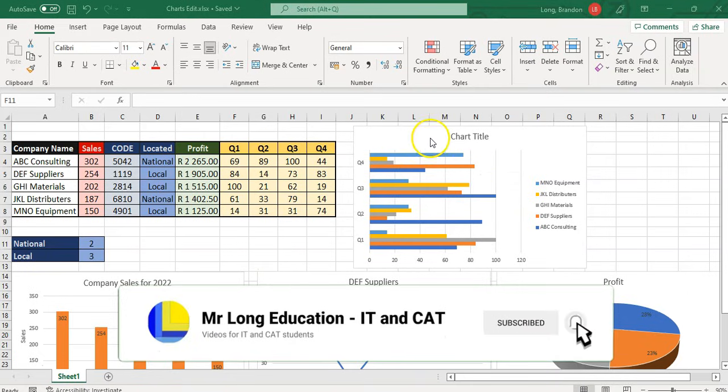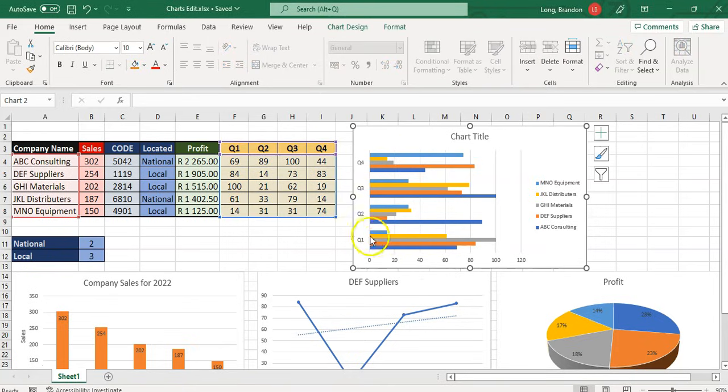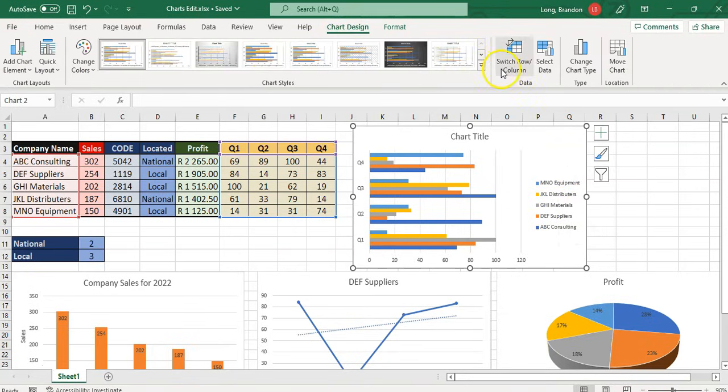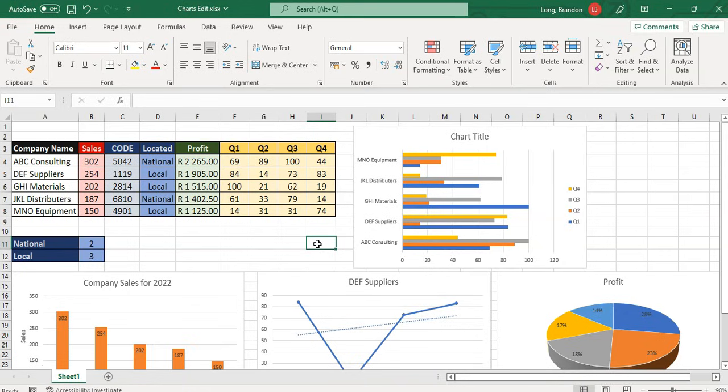Now, one of the things we covered in the previous video was how we can change the data. For example, here in this chart, we can see it's grouped according to the different quarters. And if I wanted all the companies next to each other, we would go to the chart design and we would switch the row and column around. So what are other things that we can do to change our charts?